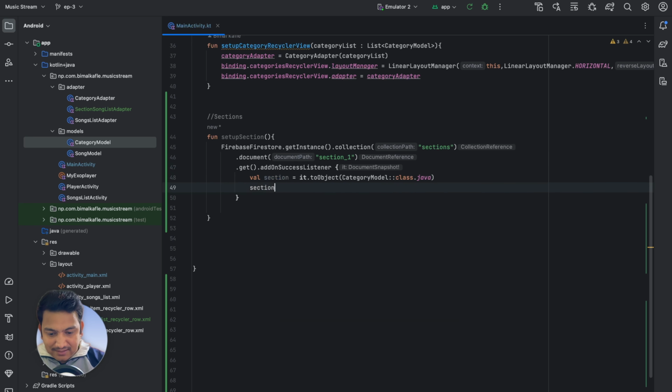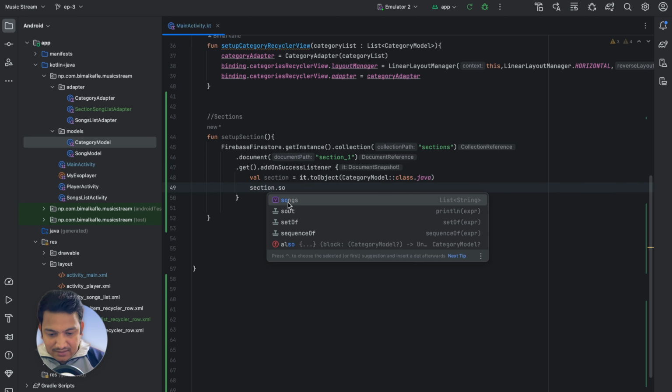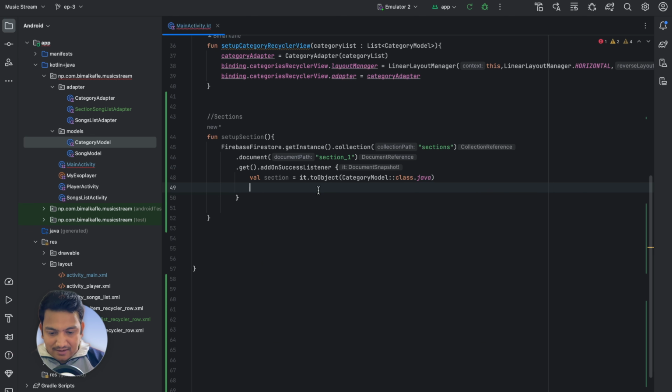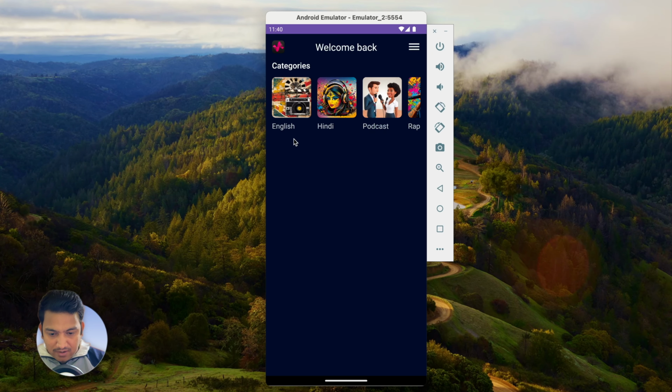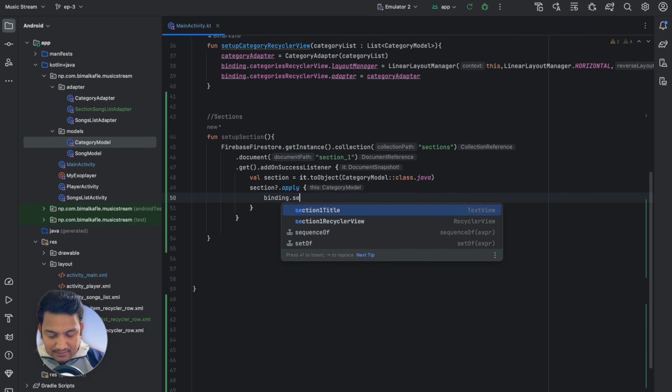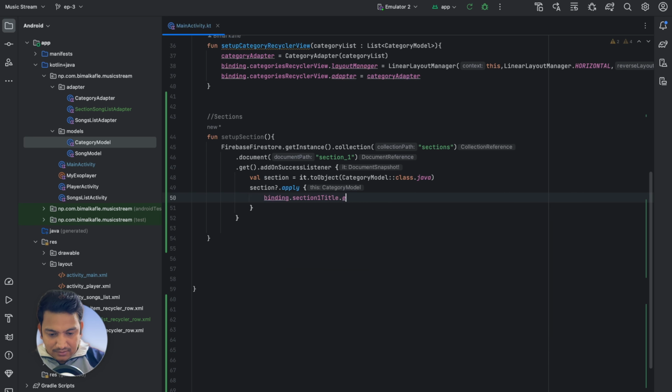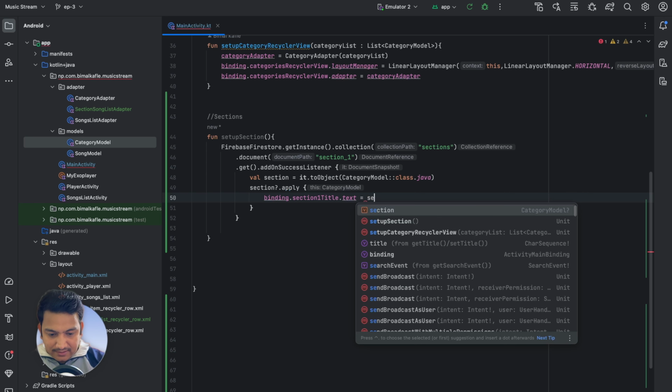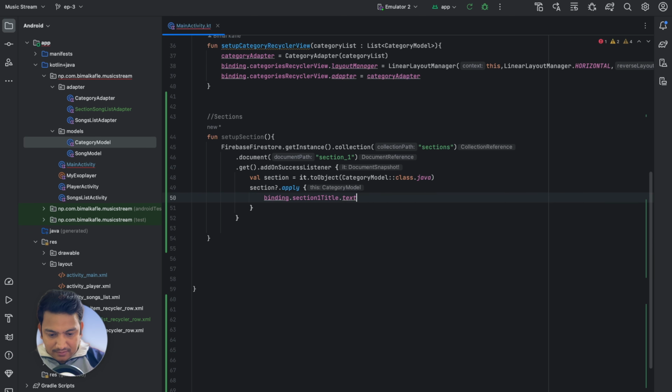Now inside this section we will have list of songs. You can see we have songs. We can assign it to RecyclerView. That's it. Now we'll check if section.apply. That means if we have the data inside section. So here what we will do, first we will set the title of the section and we will set the RecyclerView. So for title we have binding.section1Title.text equals to section dot name. So it will assign the section name to our section 1 title.